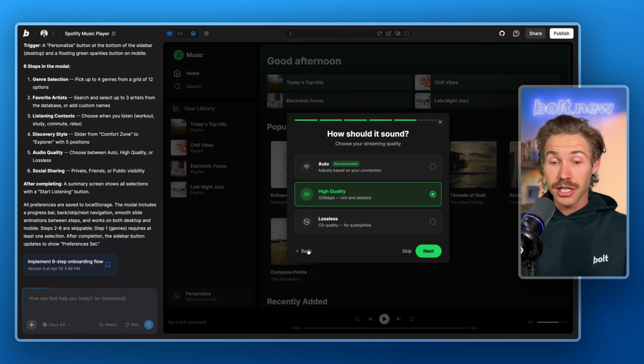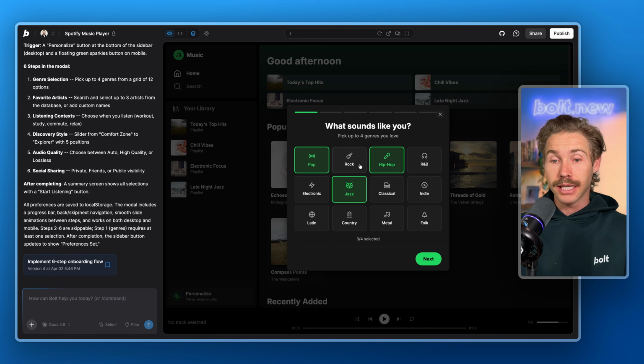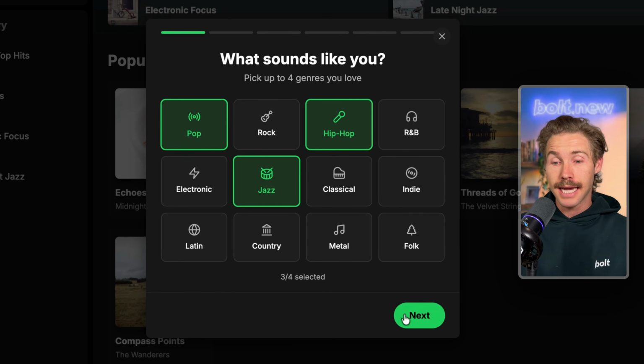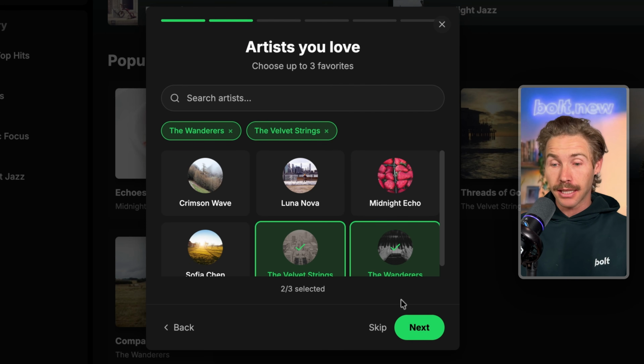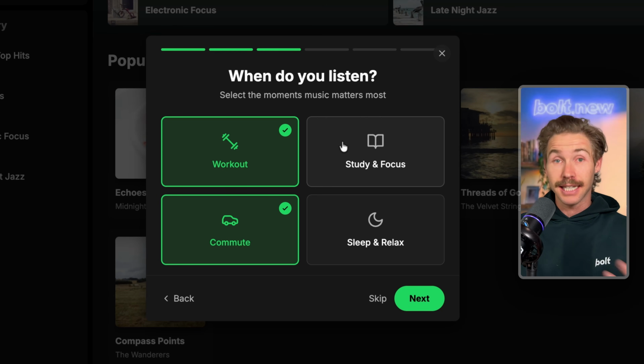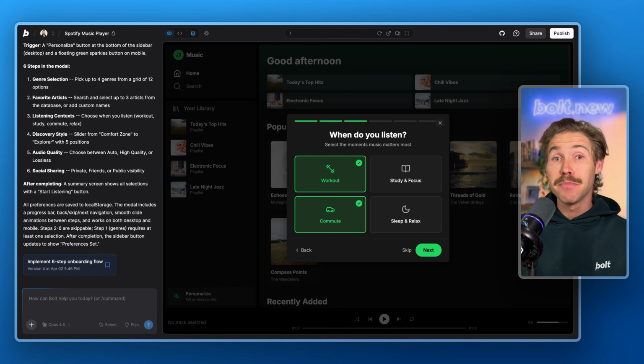Now let's pay attention to the order. If we go back to the very start, we can see it's asking us what sounds we like. Then it asks the artists we love and when we listen, etc. Now it's time to configure the Miro connector.